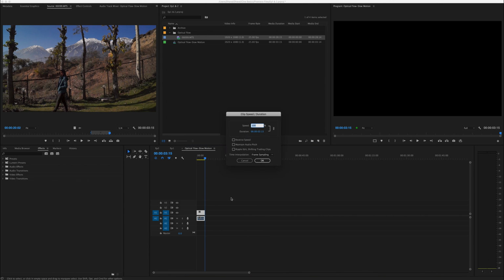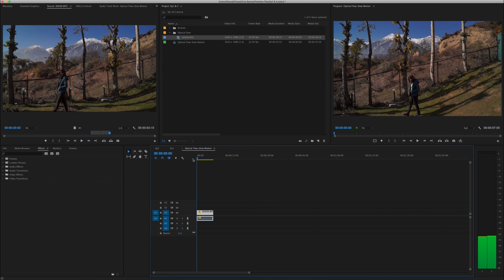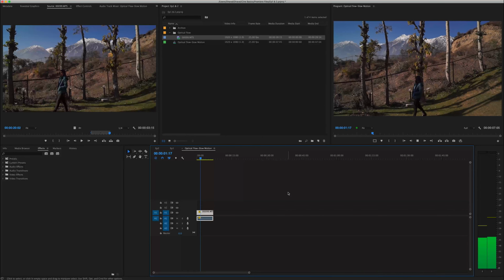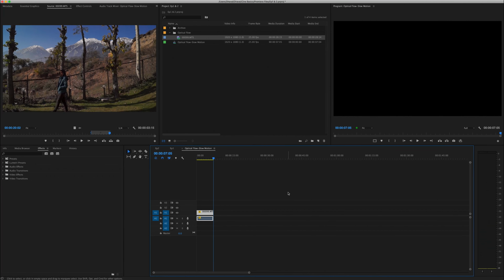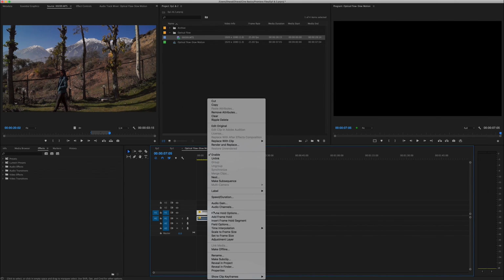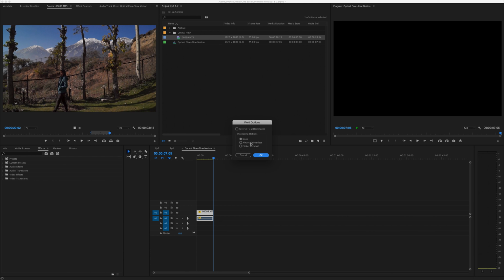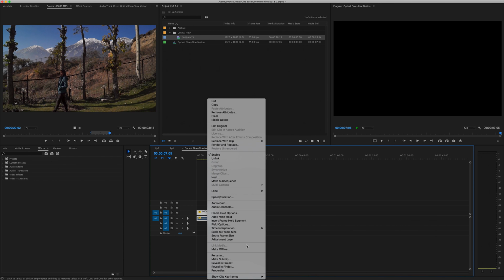As we make it 50%, the total duration increases, but when we play this we can see the video is a bit jittery, so we have to change it to smooth motion. So first, I'll go to the field options. I would deinterlace the footage, then I would go to time interpolation, optical flow.